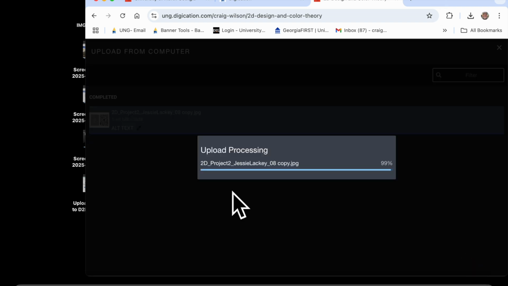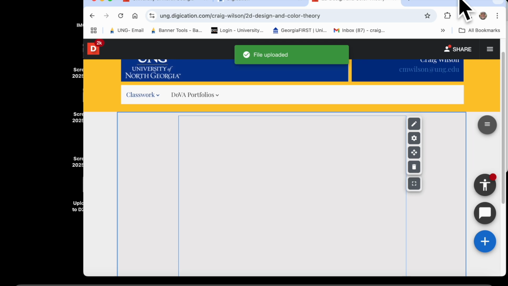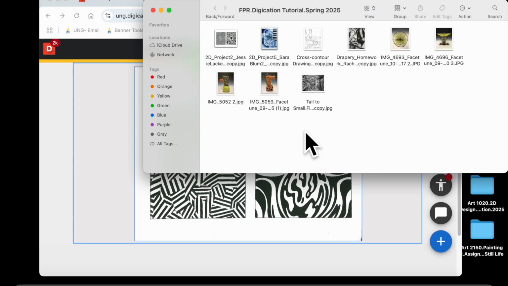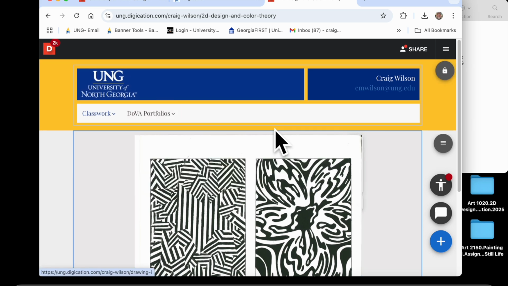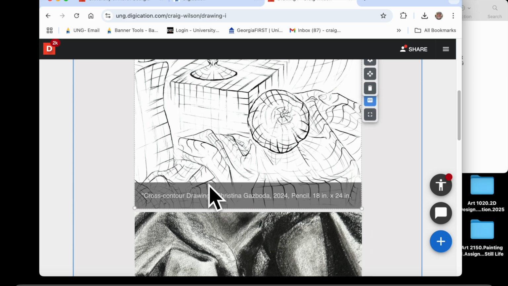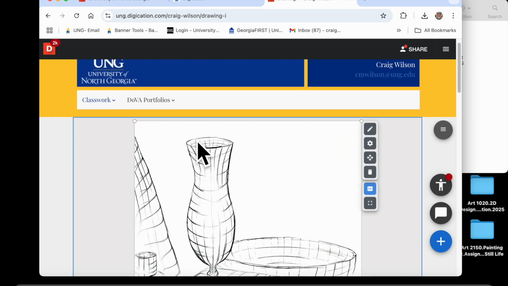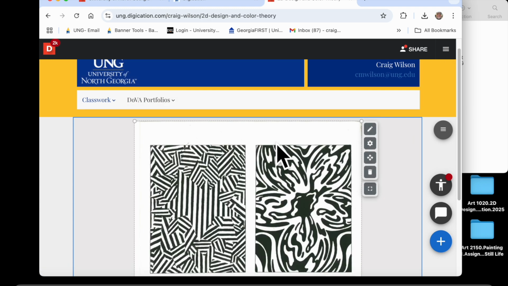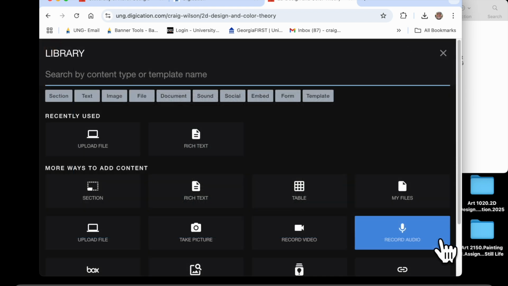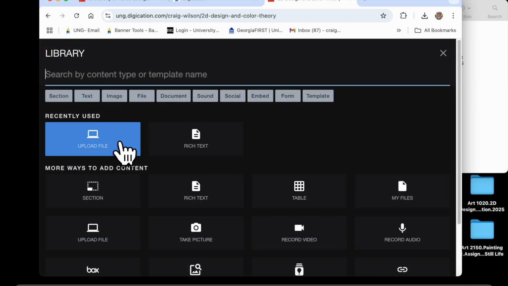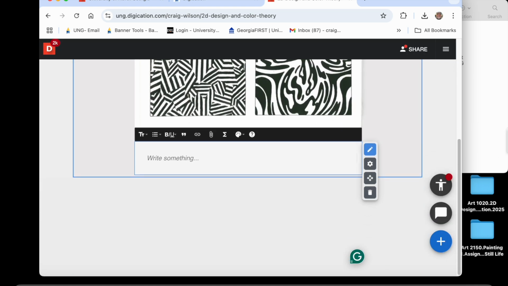I'm not going to title these, just so we can move on. Actually, I am going to show you an alternative way of titling. So instead of having the title, let's go back and look. So instead of having the title overlapping the image, which some people can find somewhat unattractive, we can create a title below by clicking the plus sign, and instead of clicking File, clicking Rich Text.